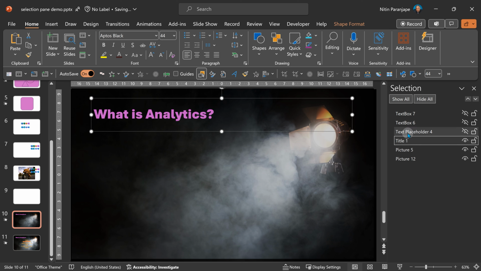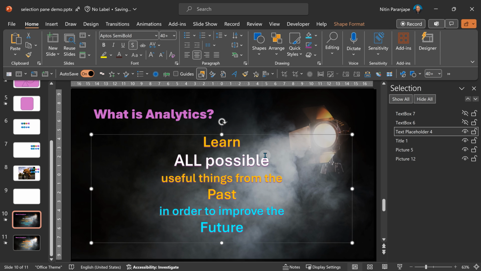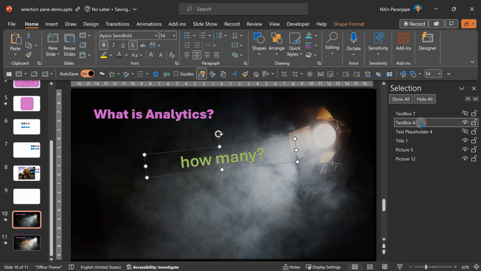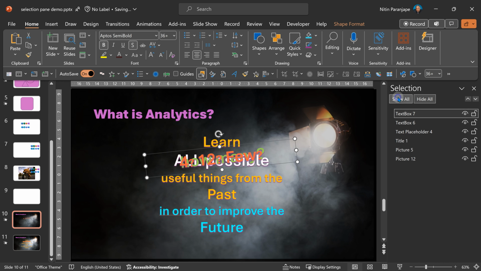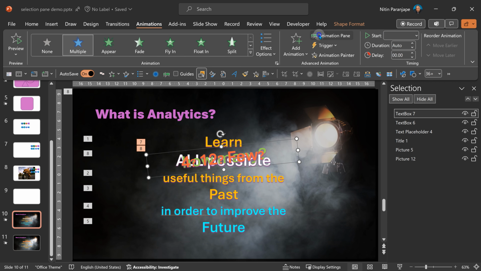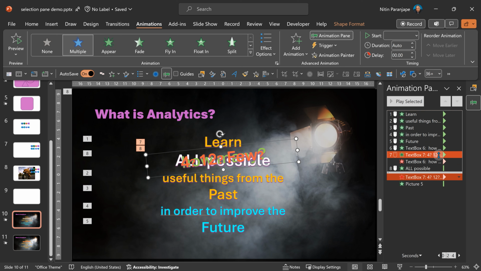Then we have title. We have a text placeholder, which has all these written in one text box. Then we have a separate text box, which talks about how many. And we have another one which talks about 412 few. So all of these are being coordinated using animation. So I'm going to go to animation, animation pane. This is difficult to coordinate and perfect the animation. And in this process, selection pane will help you.